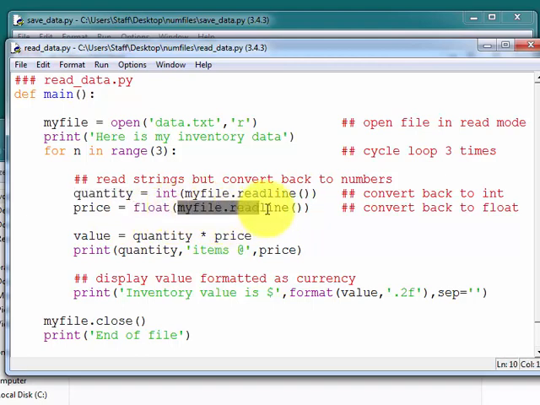Remember, what we're going to read when we read that line is going to be a string. We have to convert it back to a float. Then we can multiply the two together. We'll multiply quantity times the price and get the value of that inventory item. And then we'll print that out, the quantity and the price. And then finally we'll print out the inventory value formatted for currency.